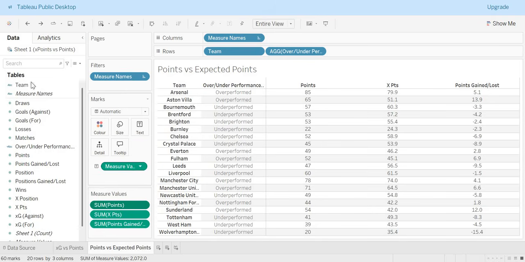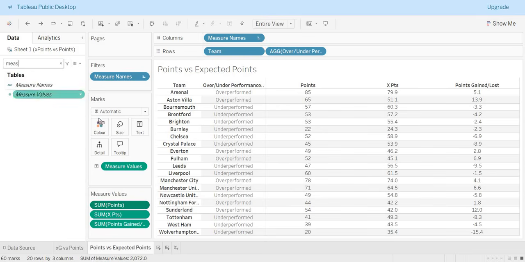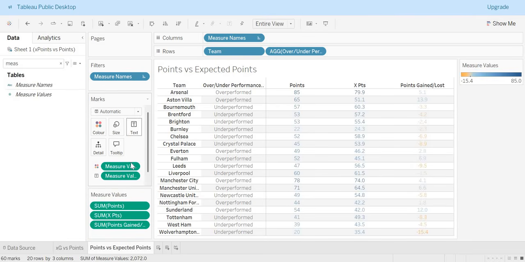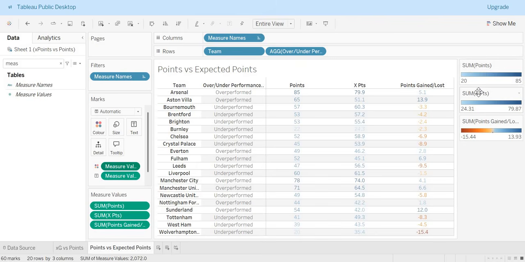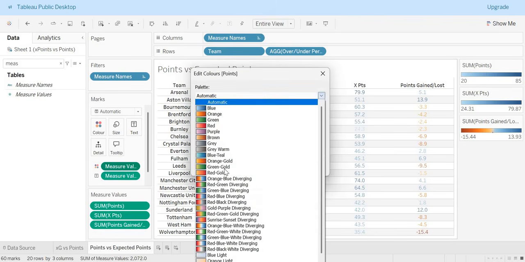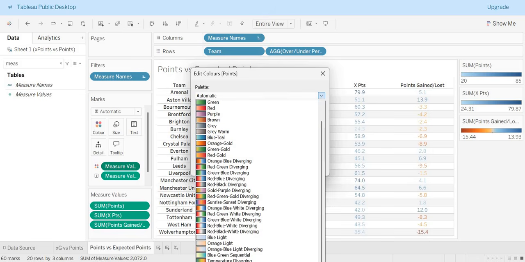So if I put our measure values here, you can just search measure values if you wanted to again, or you can just grab that one into color. Then what you can see here is they're all individual. But if I then right click on here and I go use separate legends, we then get all three as separate legends. For example, our points, you just want this to be black, don't you? So the best way, there's a gray one, but obviously it's not really what we want.